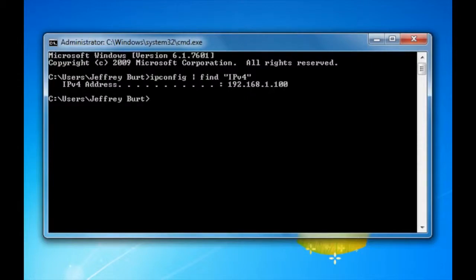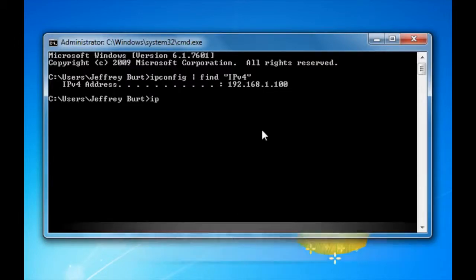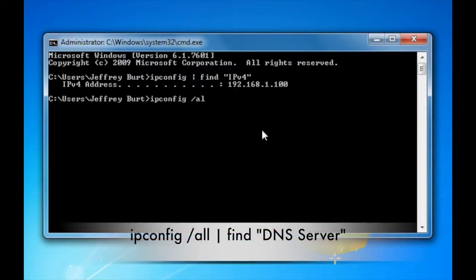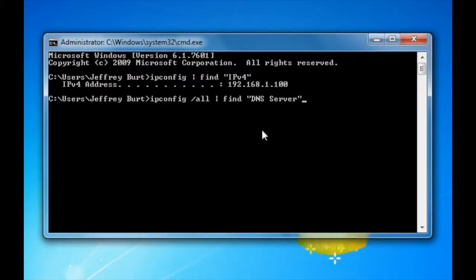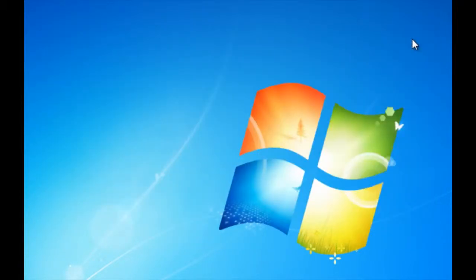Next, we're going to find your DNS server. What the DNS server is, it connects you to your internet service provider's network. So what you want to type in is ipconfig/all, vertical line, find, open up your double quotes, and type in DNS server. Okay, and I'm not going to hit enter because I don't want you guys to see what my DNS server is, but it'll give you another group of numbers, and go ahead and write both of those groups down because we'll be needing that in the future. So go ahead and close out of that.